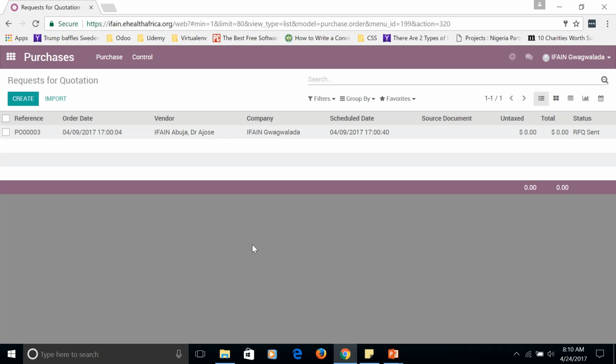Once we click that, we're taken to the purchases dashboard where there are a couple of things displayed on the screen. Of course, what's important is to look at the top menu because that provides the functionality and the features we can use to make purchases and control our purchases. So under purchase, you can see request for quotation, purchase orders, vendors, products, and then you can see control. Most of what you will do will be under purchase.